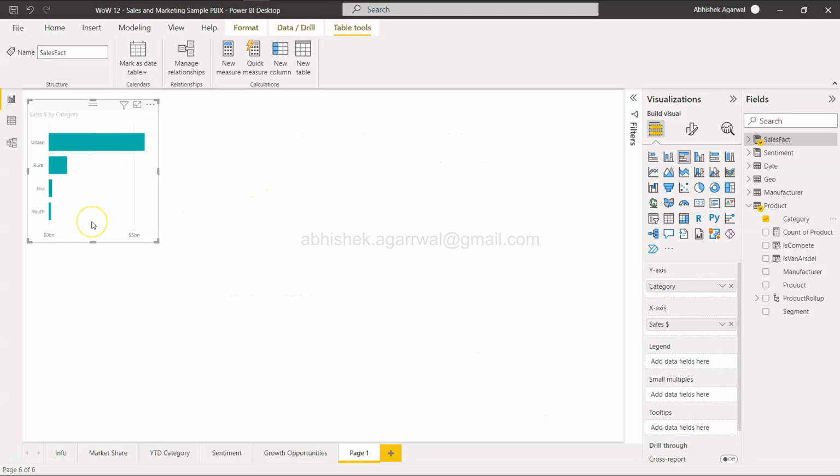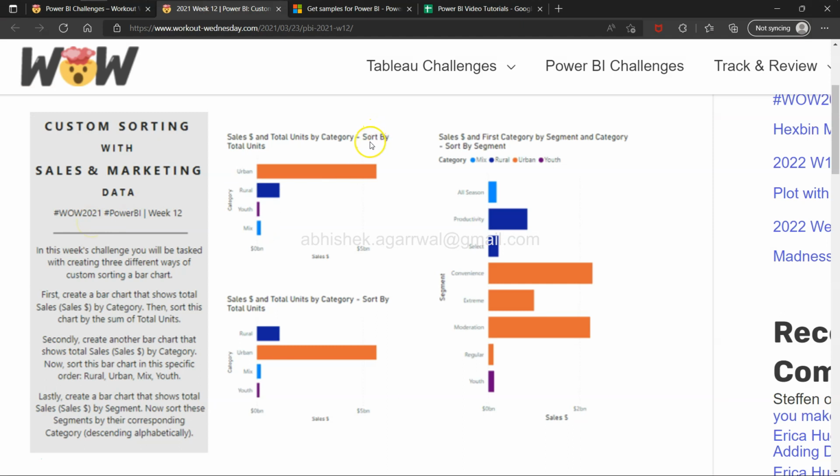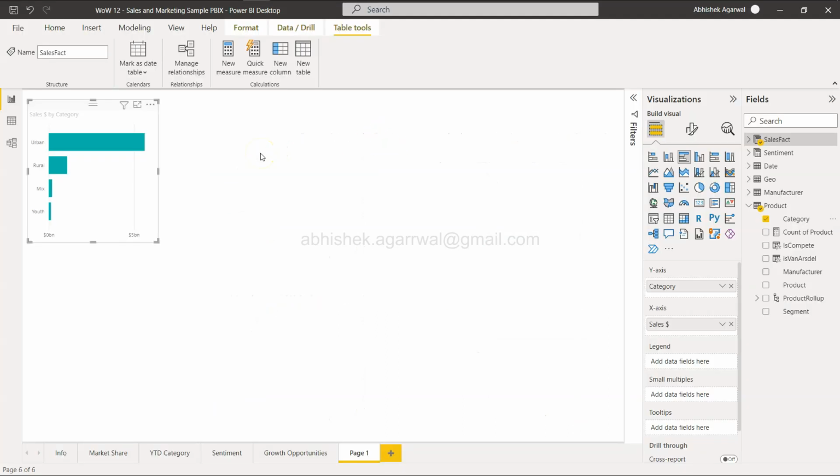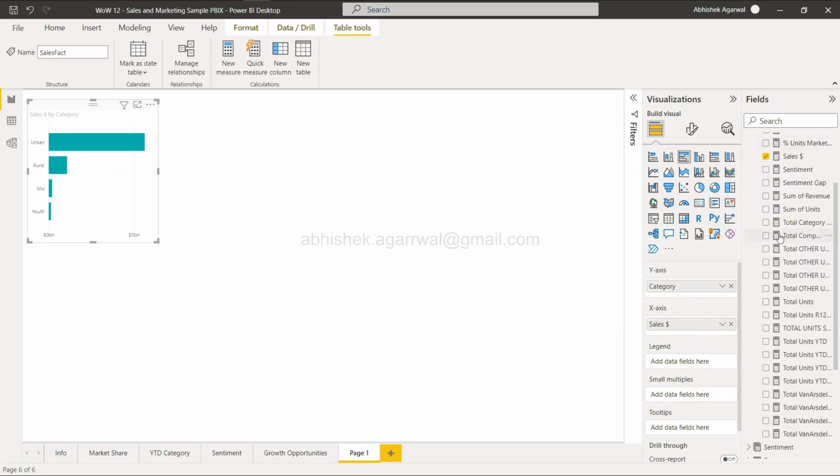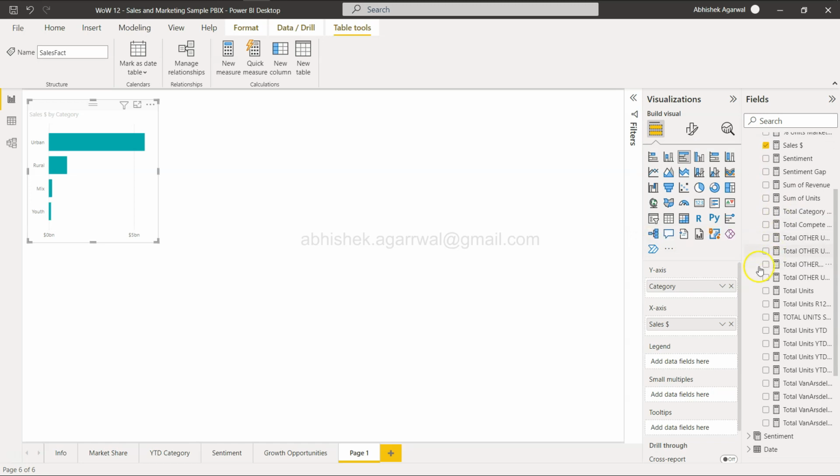However, we are using the same color, so not an issue. But the important part is sort by total units. So how do you sort by total units? Because you don't have the sort unit or the number of units present here. So the way to do that is you come over here, total units is present here. Let's add total units to tooltips. Okay, so you have this total units here.